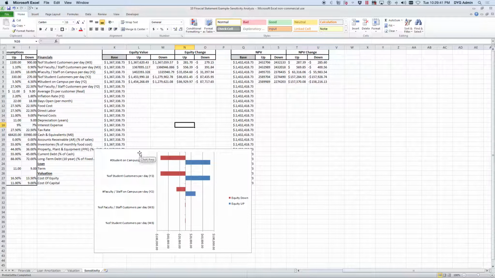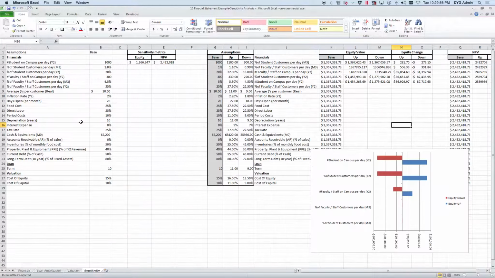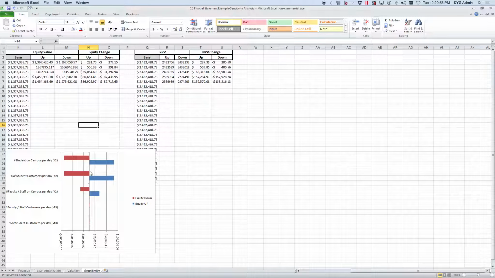You're going to do a chart like this for the equity changes up and down. You're going to do another chart like this for the NPV changes up and down. And that is your sensitivity analysis. So when you present your sensitivity analysis to me, I'm not going to need all these numbers. I'm just going to need those two charts that we can really talk about. Okay? That's all I got for now. Thank you.